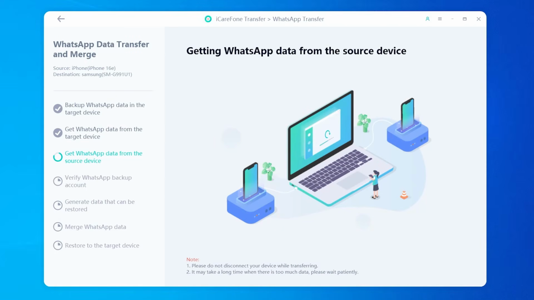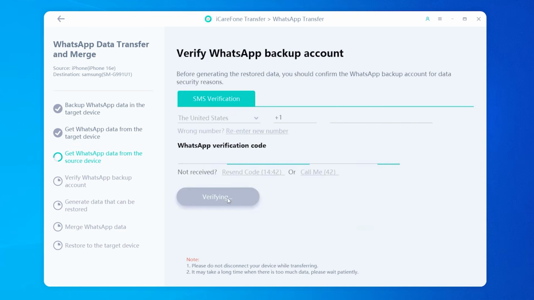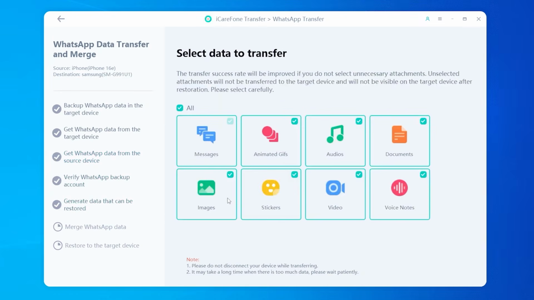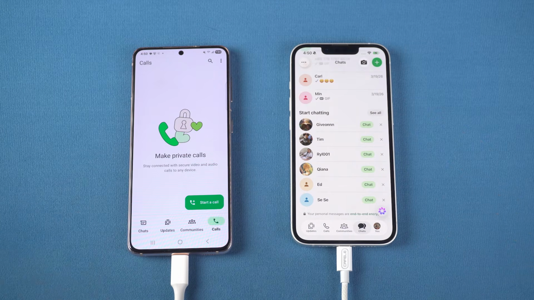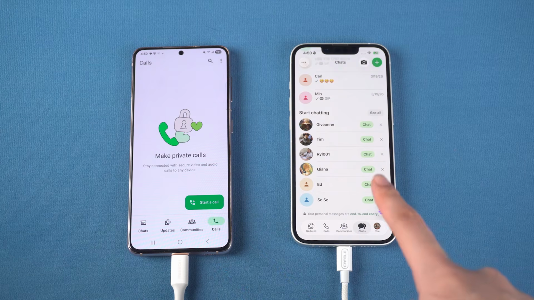Next, you need to create a backup of your WhatsApp data on the phone. Wait while iCareFone gets WhatsApp data from the source device. Then verify your WhatsApp account. Once verification is complete, select the data you want to transfer. Once completed, your WhatsApp data will be merged onto your Android phone.